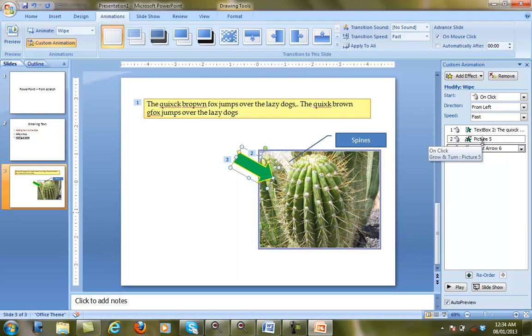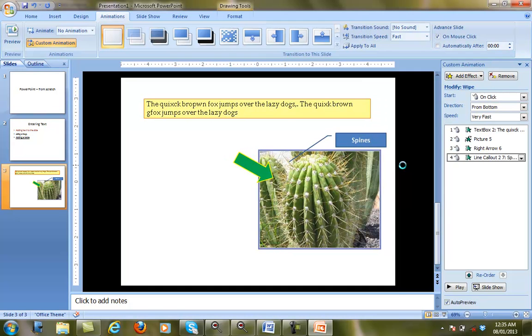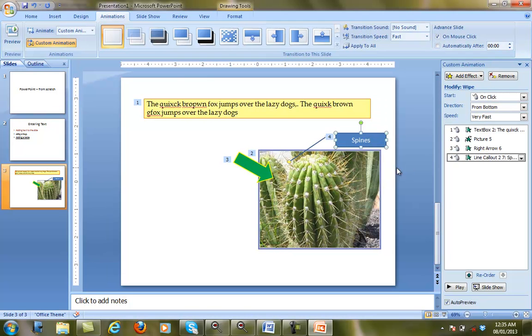Okay. Now the third object to be animated here is the spines thing. So I select spines and again, let me use the same wipe effect. Since I had just set that wipe effect, it will appear here. You don't need to go into more effects. So I click on wipe, I get it this way. But notice it looked ugly coming from down. I wanted to start from here and go outwards. So I say wipe from left. It will go starting from there up to there. You get that? Now let's see this slide.